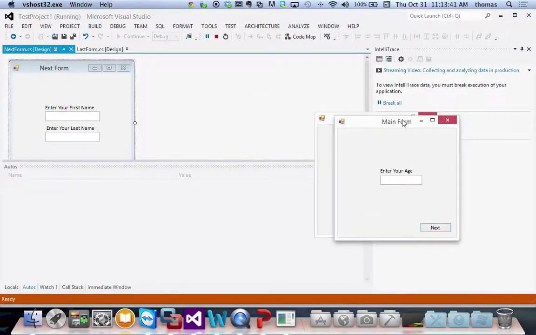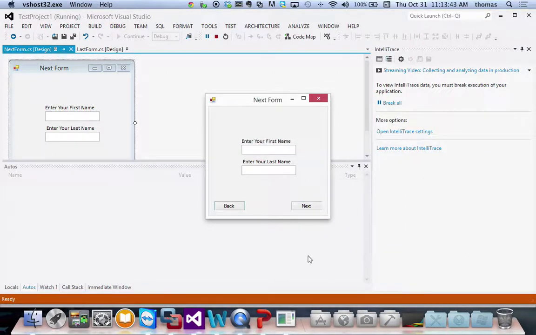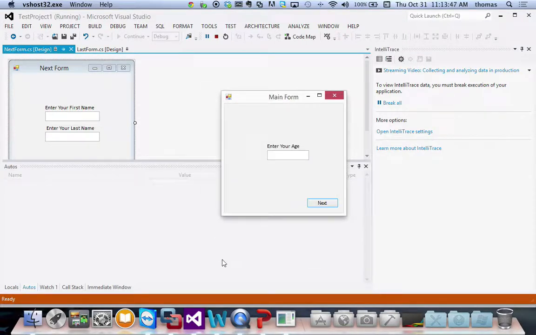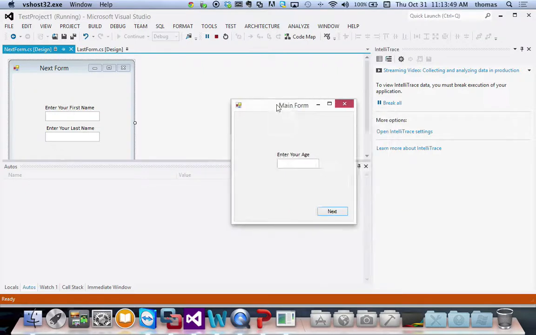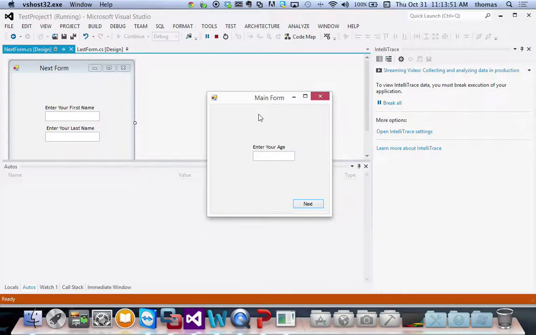Is there another form there? Ooh, no. Next, back, back. It all works. So the back buttons all work now. But to really test that out, we should see that the data is the same, right?